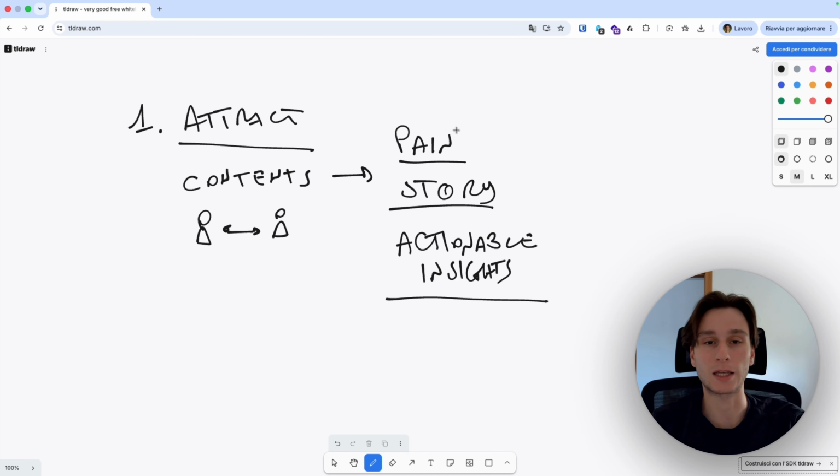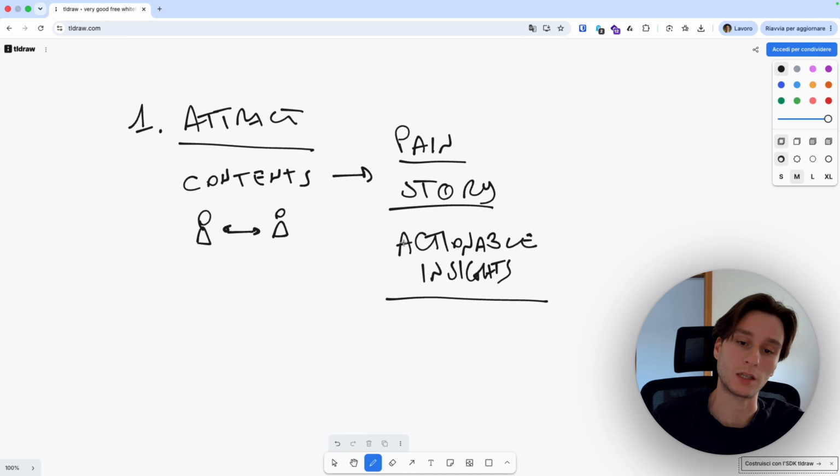I confess sometimes I don't do it and maybe just post, but there is no single thing, there is just what can work for you. But this is the main framework that you should use. So story, pain, and actionable insight. Another thing is, okay, Antonio, but where can I publish this? Well, my point of view is this one.